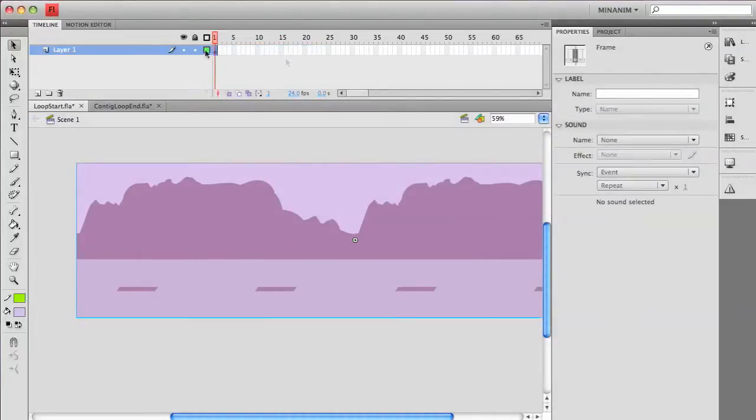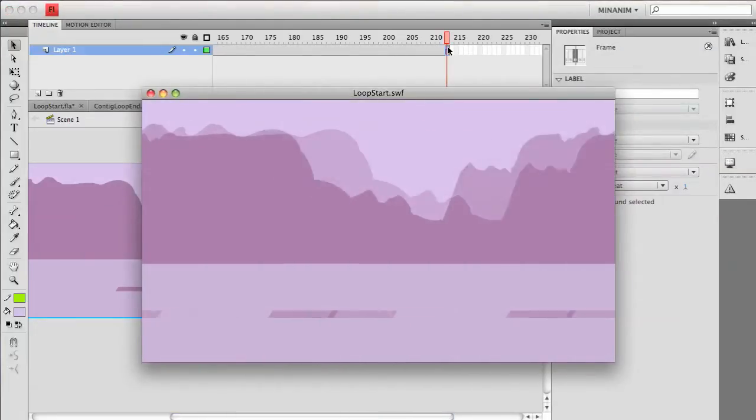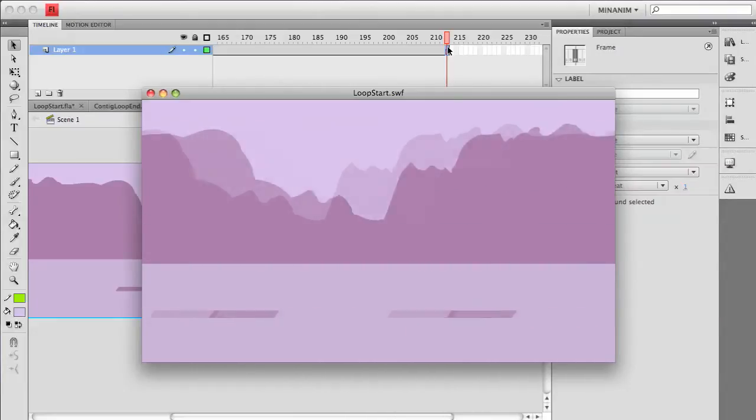All right, there's no frames here, so let's go ahead and get some frames in the main timeline. There we go. Alright, so you might have to refine that a little bit. It looks like it pauses a little bit.